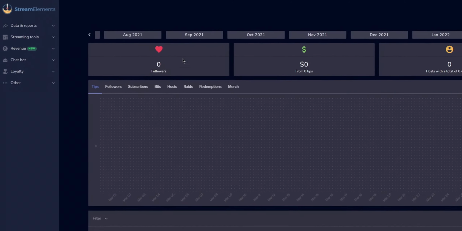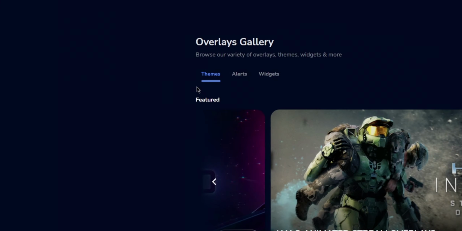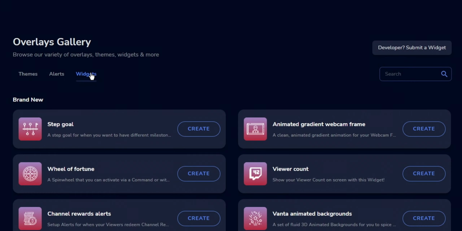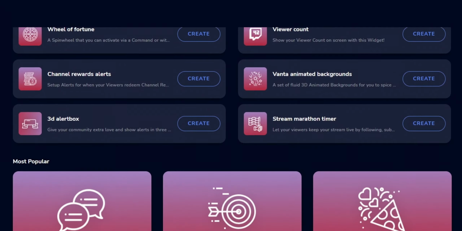So if you're logged into StreamElements, expand the Streaming Tools tab and go to Overlays Gallery. In here, you can already see a tab that says Widgets. Go ahead and click on that. Here's an important side note. Depending on the platform you use to log in, there might be more or less different templates. This is because Twitch is still the number one streaming platform in comparison to YouTube or Facebook. Some of the widgets do still work on both platforms, but Twitch just has more templates.